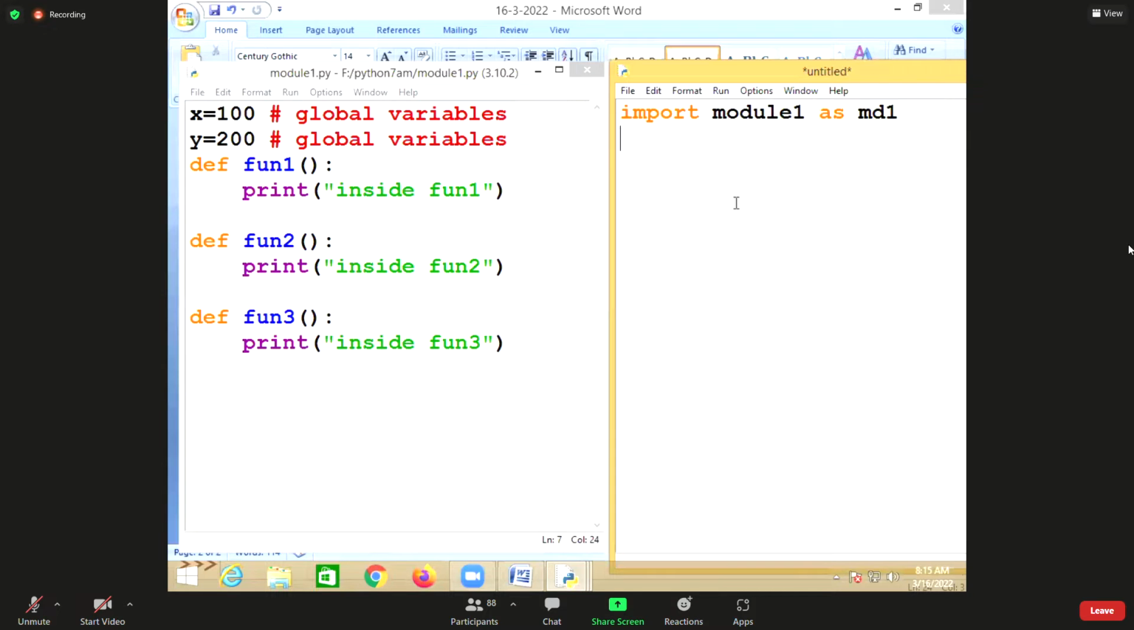So what will happen? You are trying to access it by saying MD1 dot function 1. You are trying to say MD1 dot function 2. You are trying to write MD1 dot function 3. So what will happen exactly?